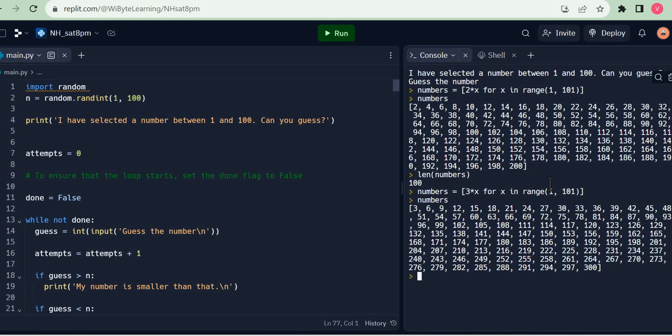So 3 times 1, 3 times 2, 3 times 3, all the way until 3 times 100. Now you can see this is going to get quite interesting. We can get multiples of any number. We can, let's say, look at squaring these numbers.